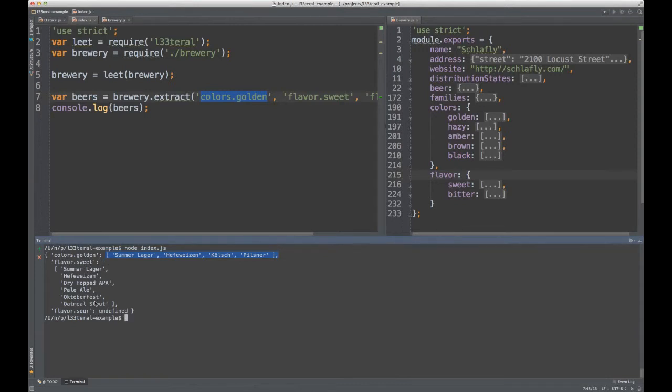So when you pass this back to the client, they can say object.colors.golden and get this array back, flavor.sweet, and we can see here flavor.sour, because it couldn't find it, it simply makes it undefined. So this is how extract and collect work.